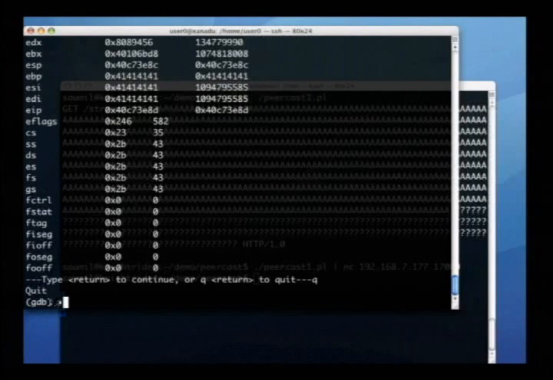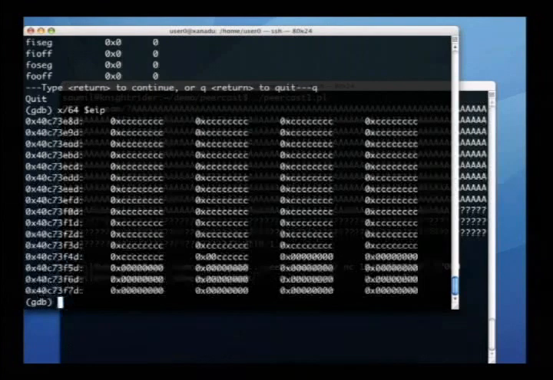Say x/64 $EIP. Sure enough, whole lot of interrupt threes. So this means if we replace the interrupt threes with our shellcode, we'll get our shellcode to work. There is one slight problem in making all this work.